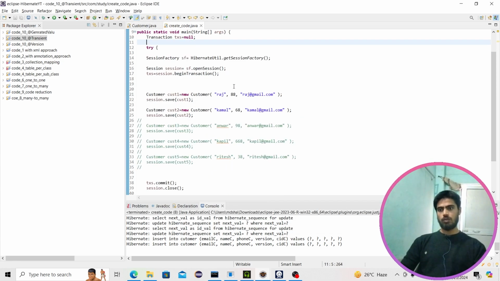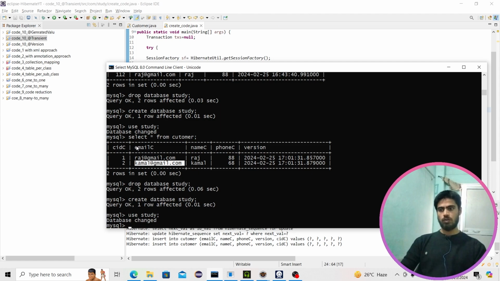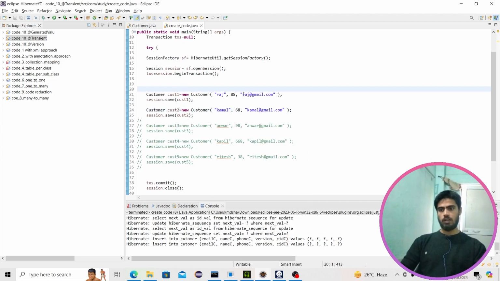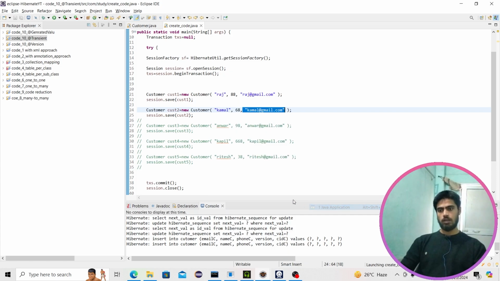Even when you pass a value for email from the constructor, it is not going to be inserted inside the database because there is no column for email. When you are using the transient annotation with a particular field, particular column, then the corresponding column is not going to get created inside the table. You can see here. It doesn't matter if you are passing these values or not for the email because the column is not available in the table.